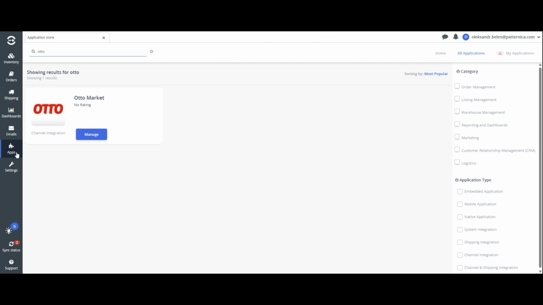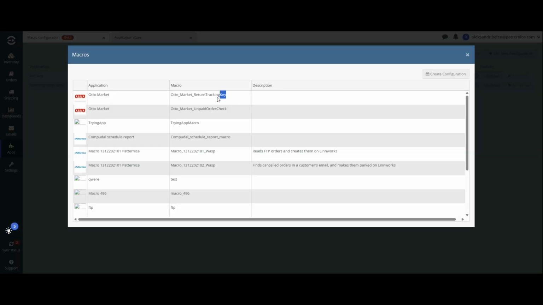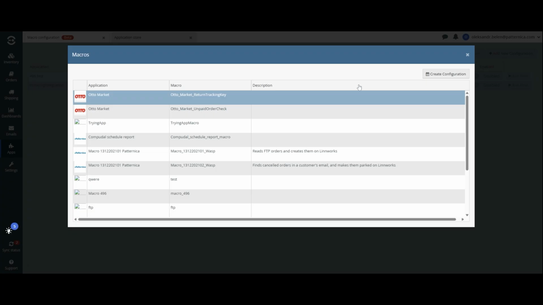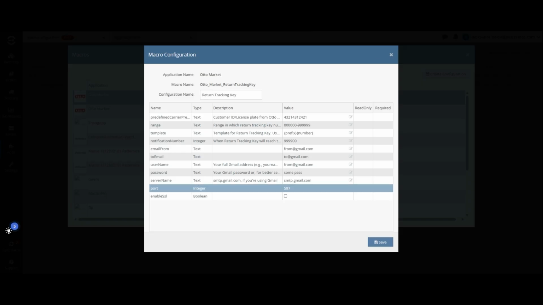Now let's configure our macro. So for this, go to Apps, Macros, create new configuration, and here choose the return tracking key macro. Give it a name, whatever you want, and let's fill in these parameters.